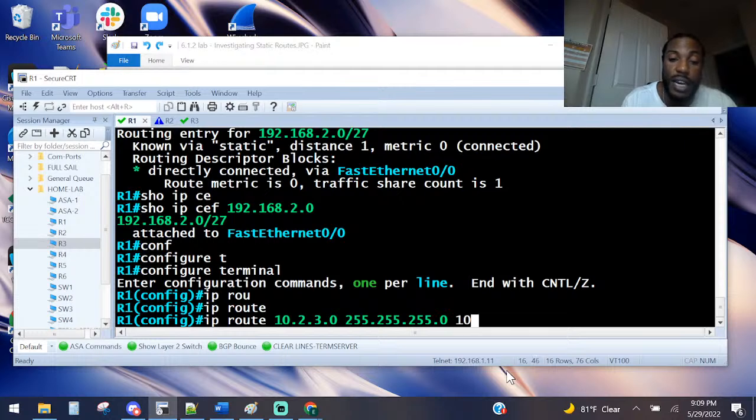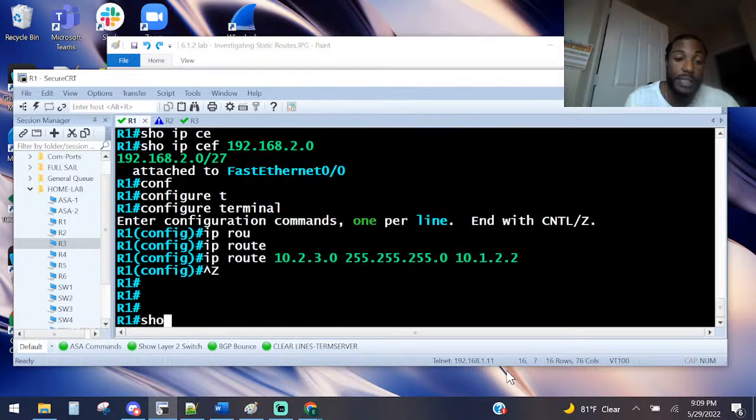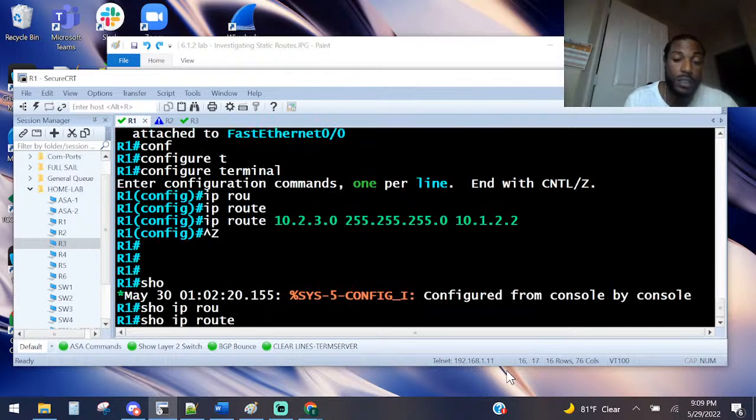Next hop of 10.1.2.2. Take that next hop right there. Let's take a look at that, right? So that's called a recursive static route. Show IP route.